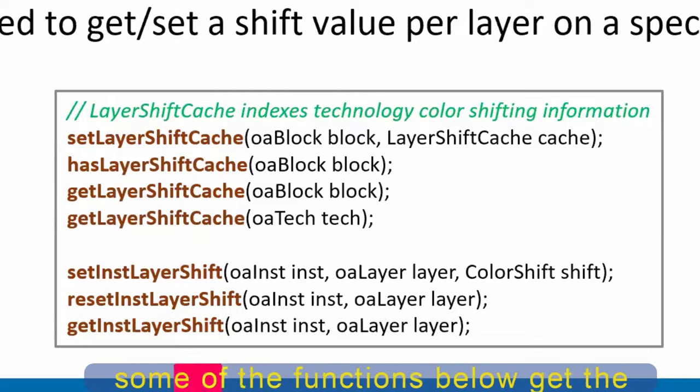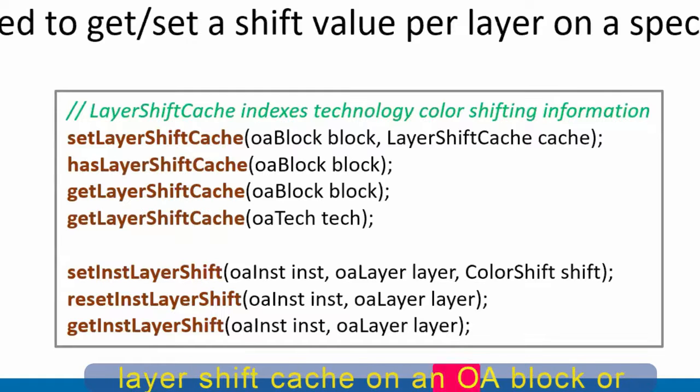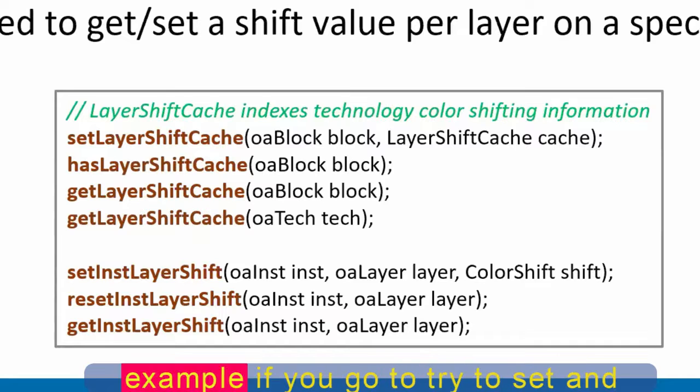So here you see some of the functions below. You have set layer shift cache, has layer shift cache, and then you can also get the layer shift cache on an OA block or an OA tech. And so it is up to the user to manage this.